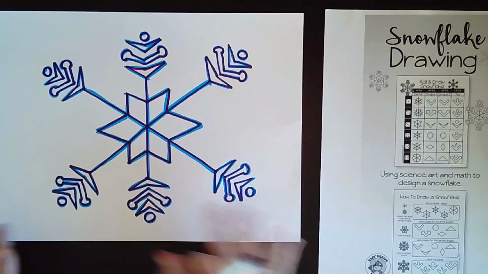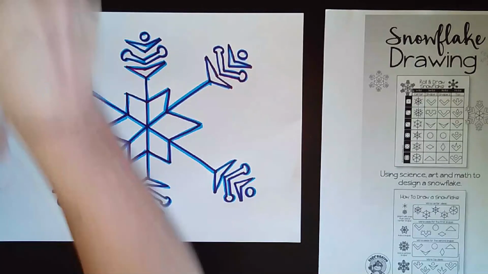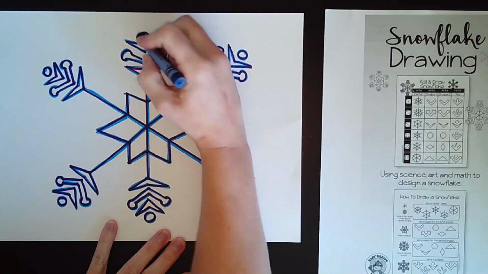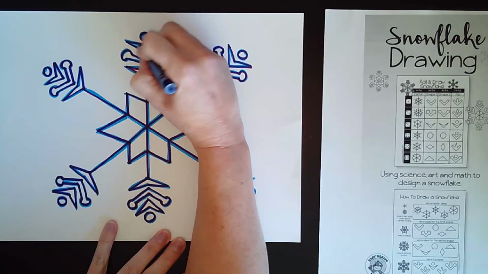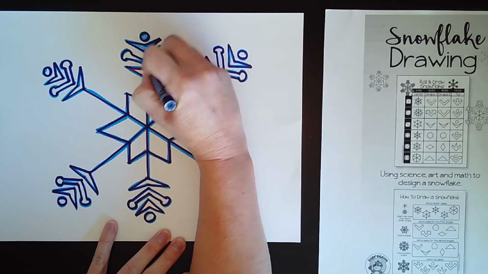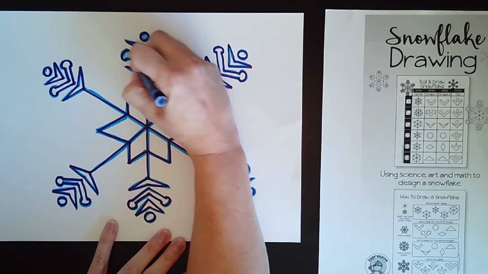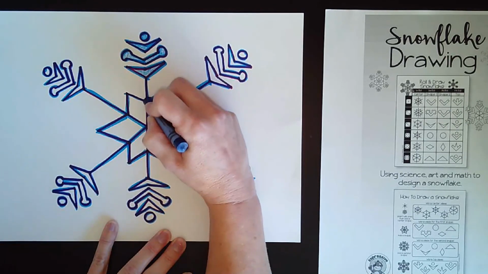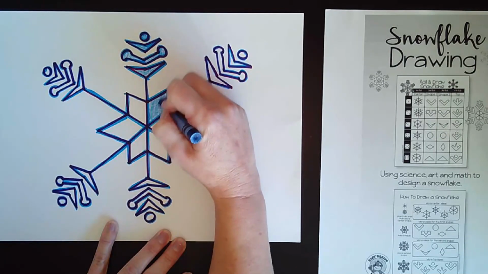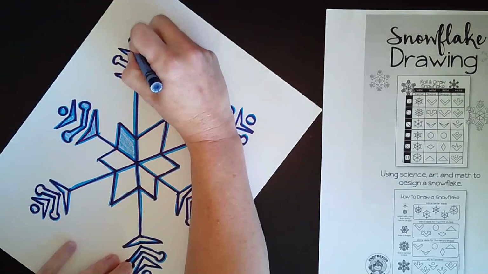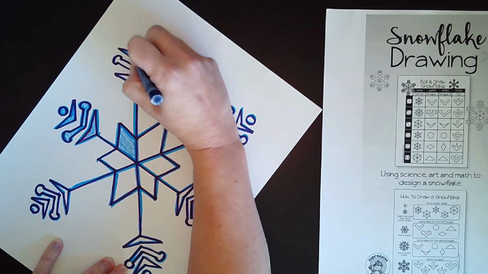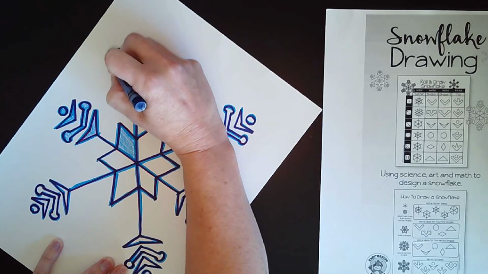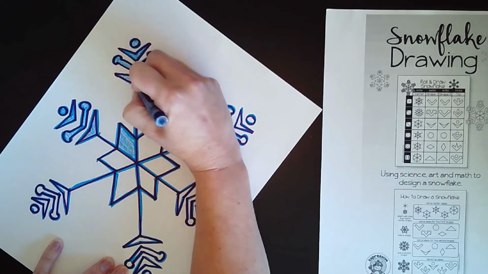So once you finish with your marker, always snap that cap, put your marker up, get your crayon, and you're just going to color it in. Remember, we color neatly, we color lightly, we stay in the lines, and we fill up the whole space.